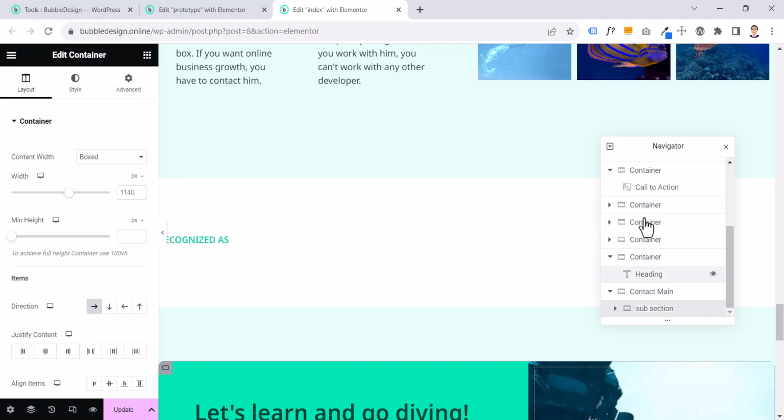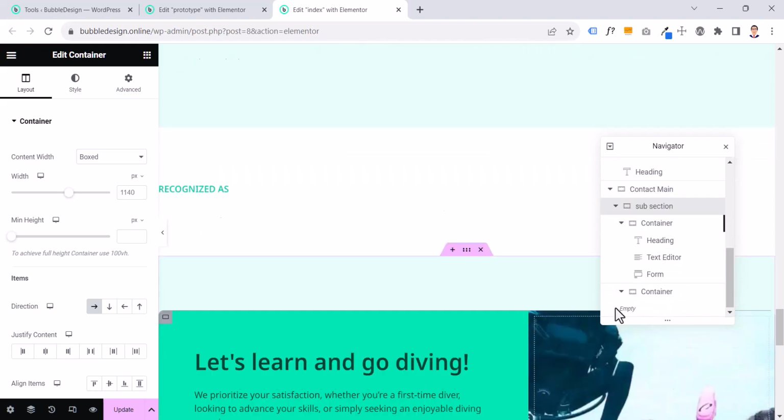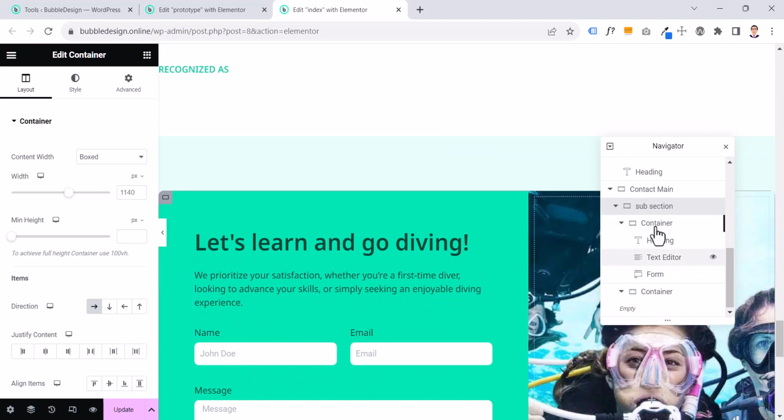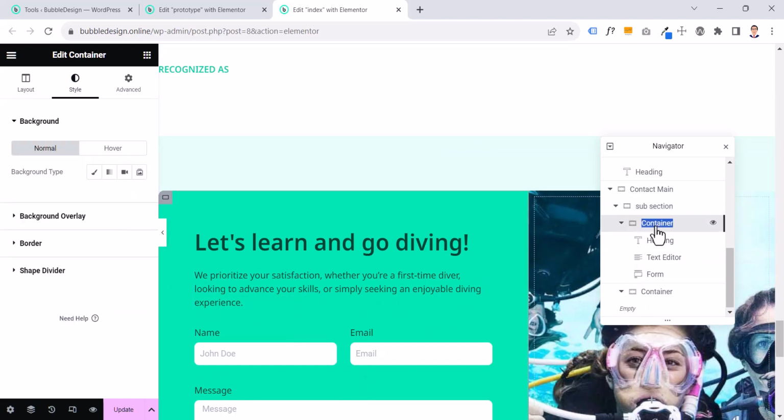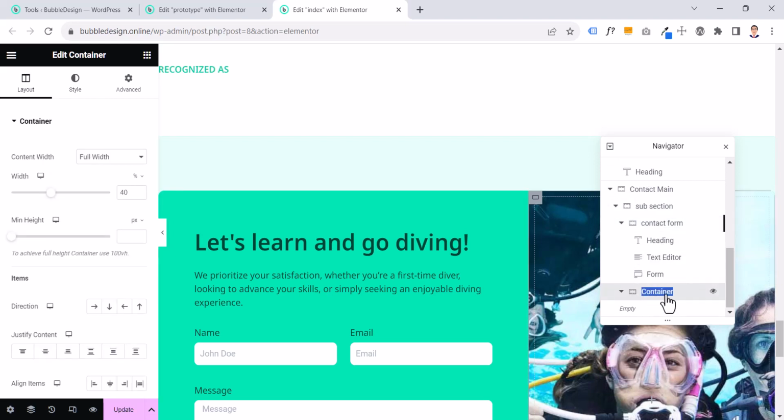The subsection that is going to actually hold our two children. The two children are, let's say, child 1, let's call it contact form, and let's call this one, which is empty, of course, image, which is this image, but it's empty. That's why it shows empty. There is no widget here. There is a background image, but there is no widget. Okay, that's why it shows empty.